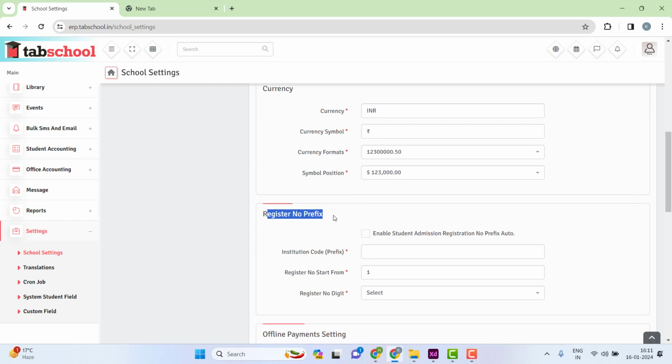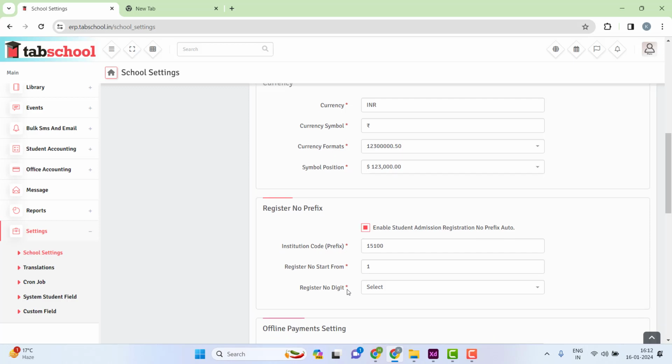Next is registration number prefix. Registration number prefix means I am enabling a student registration auto prefix. For example, I want 15100. So this is the prefix, and then everything starts from 1. That would be 151001, 151002. So this is how the registration number would start, and the register number we can leave empty.